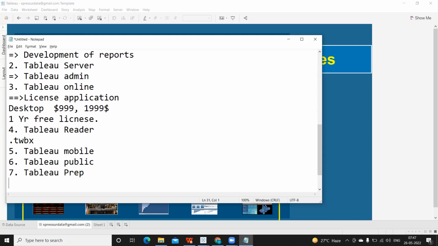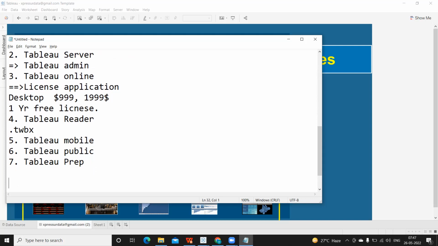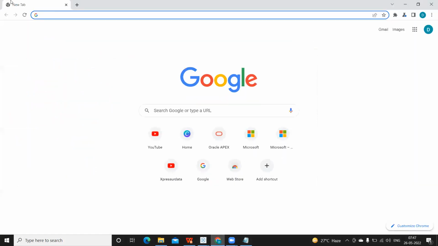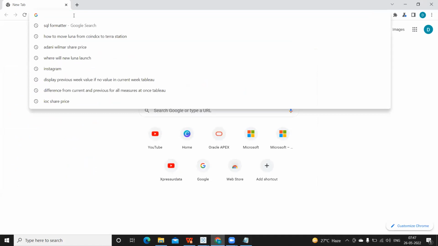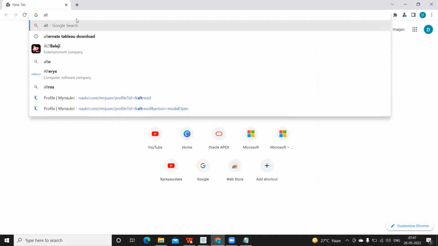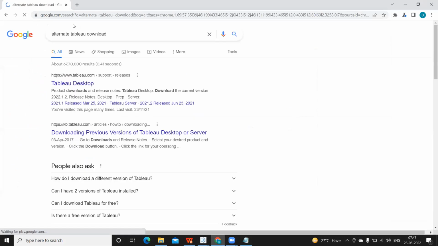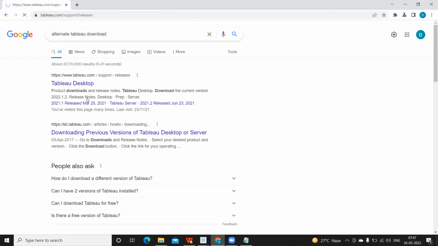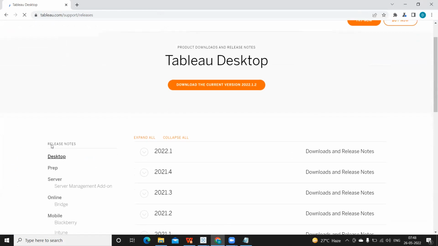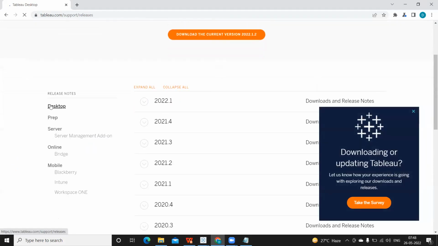Now let us see from where we can download these applications. For that, I'm going to Google Chrome here. What you need to do is just type Tableau download. Click on the first link here. If you see here, Tableau support releases. You can click on this, and from here you can download. If I scroll down, you see these are the different applications: Desktop, Prep, Server, Online, and Bridge.